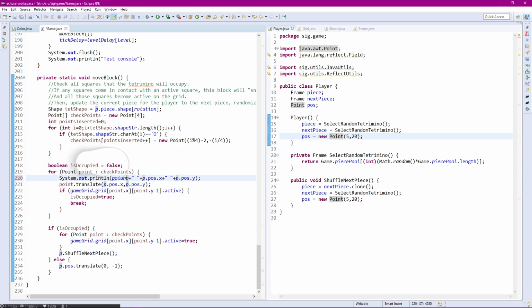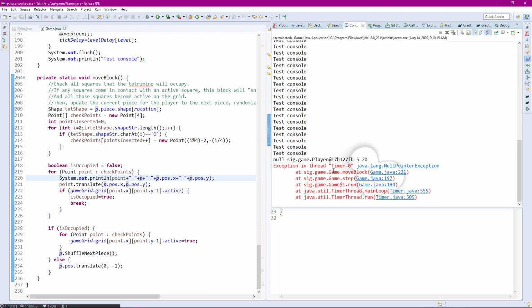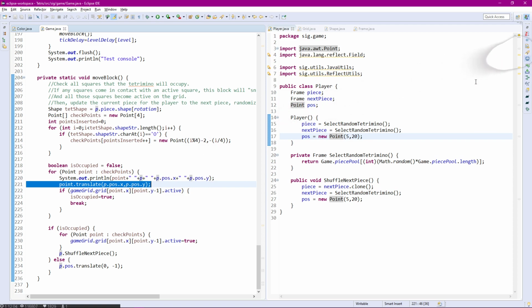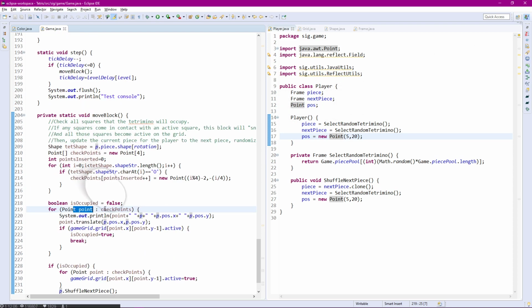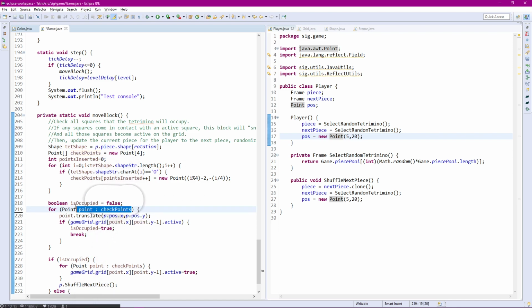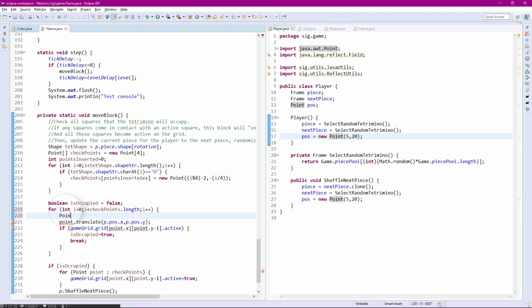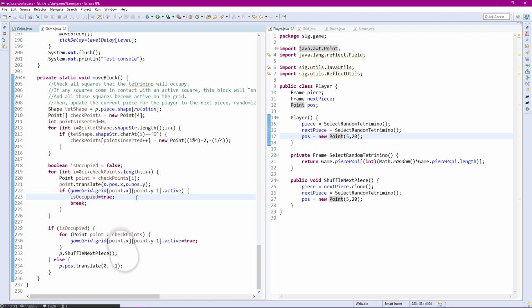I guess we'll find out. So point is indeed a null. So I don't think this iteration version works for arrays. That's what I'm getting at here. So we'll just iterate through it like we normally do for arrays. I is less than checkpoints.length, plus plus. Then we can set point equal to checkpoints[i]. That way we essentially accomplish the same thing.